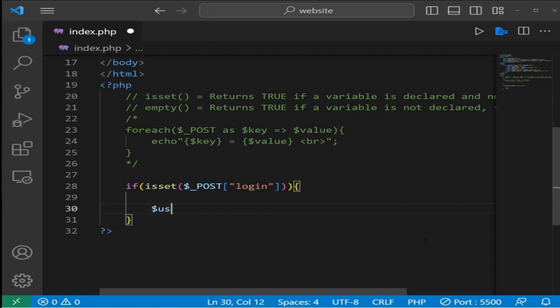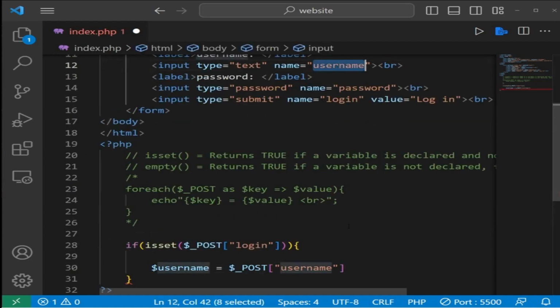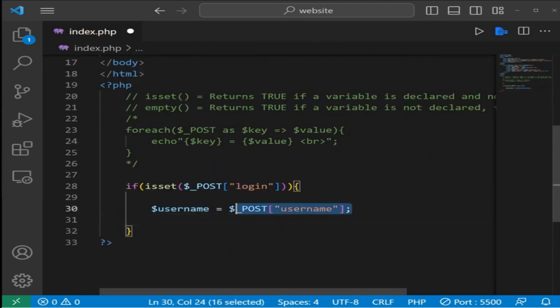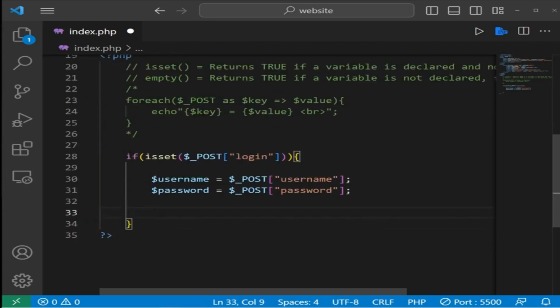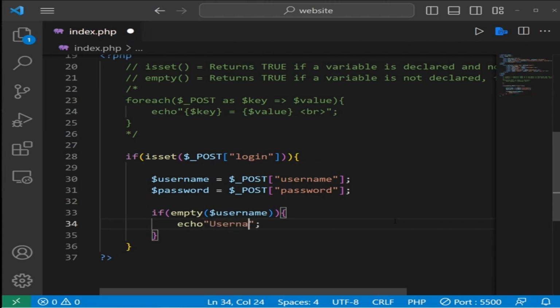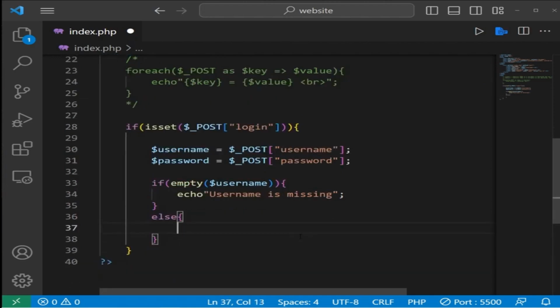Let's get the username. Username equals, we are accessing the post superglobal variable. The key is our username, whatever the name is. Then let's get our password too while we're at it. Variable password equals, the key is password. Within our if statement, we will write an inner if statement. If empty function, if our username is empty, then let's echo, username is missing. Else, we will display a welcome message.